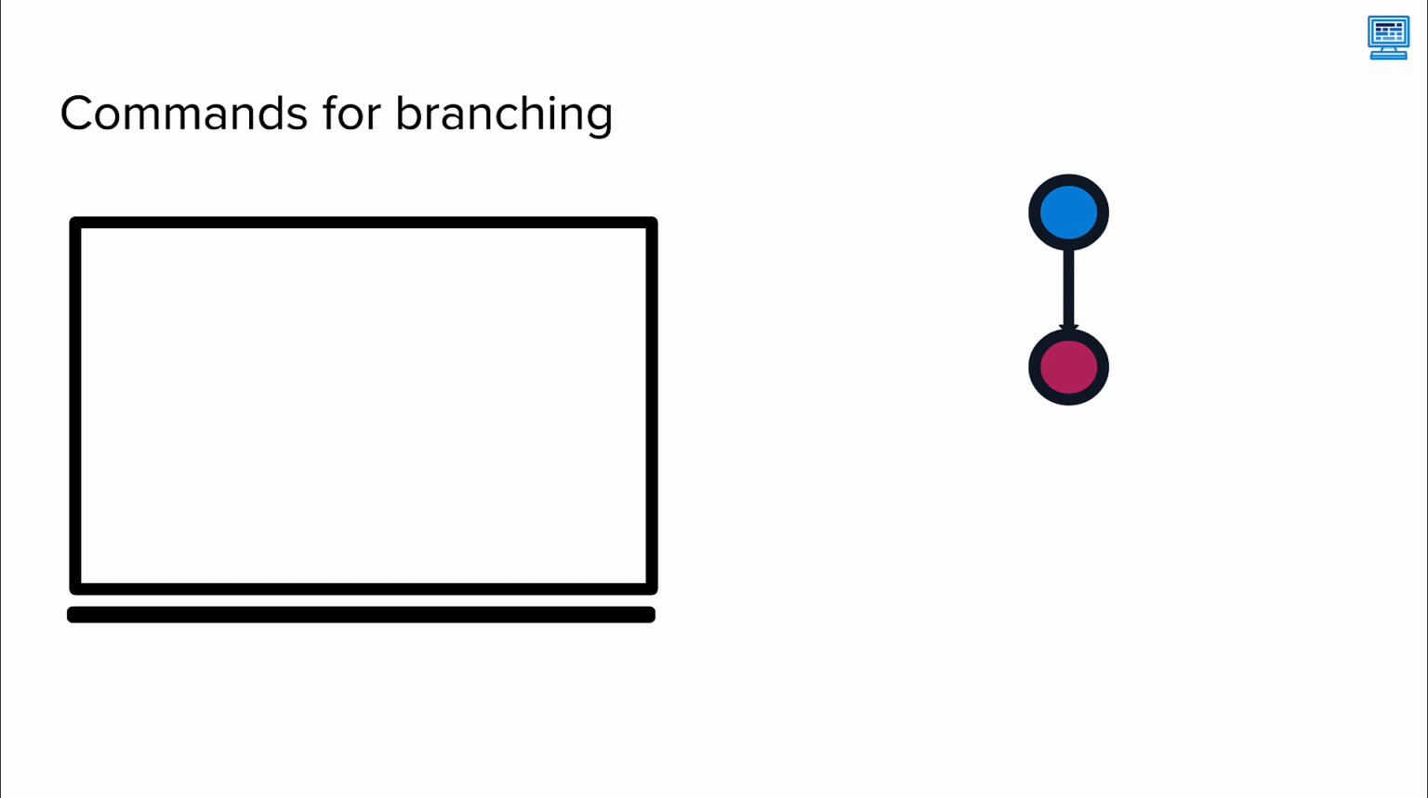Next, you decide you want to work on a new feature, so you want to create a new branch. In the terminal, you type in git branch and then the name of your branch. Usually, the name should describe the feature you're working on, but you can name it whatever you want. This creates a new branch where you have all of the code that was in the main branch at the time you created the new branch.